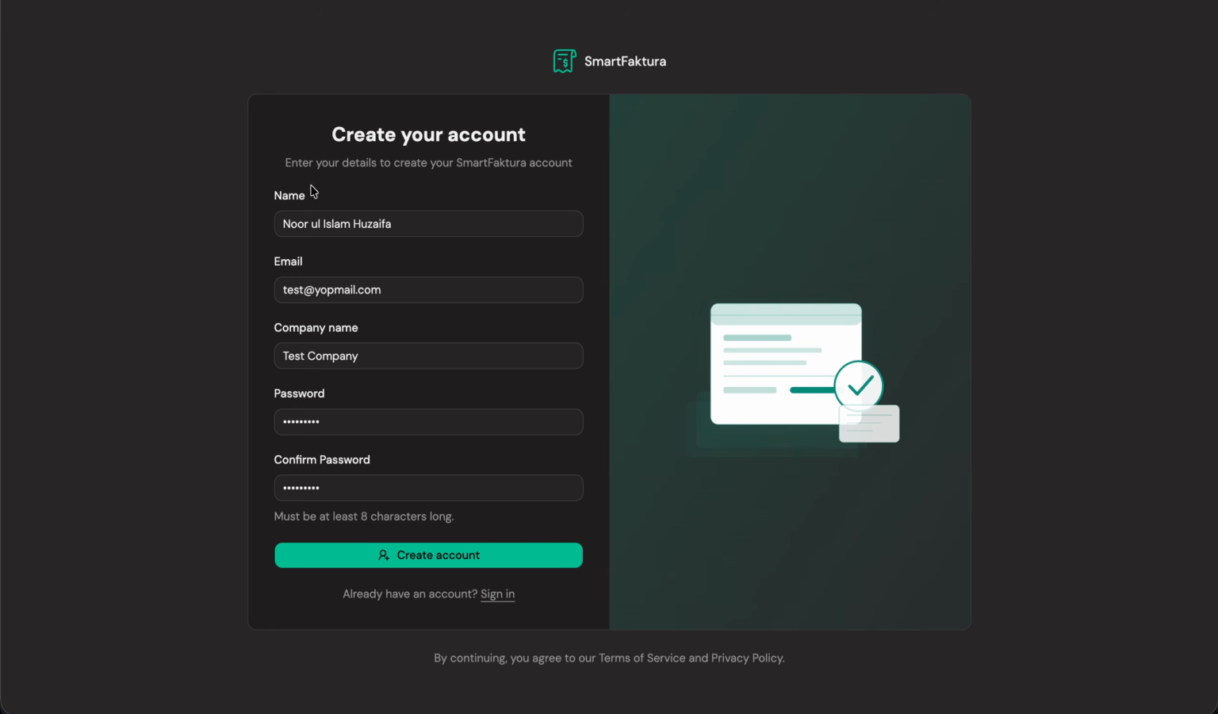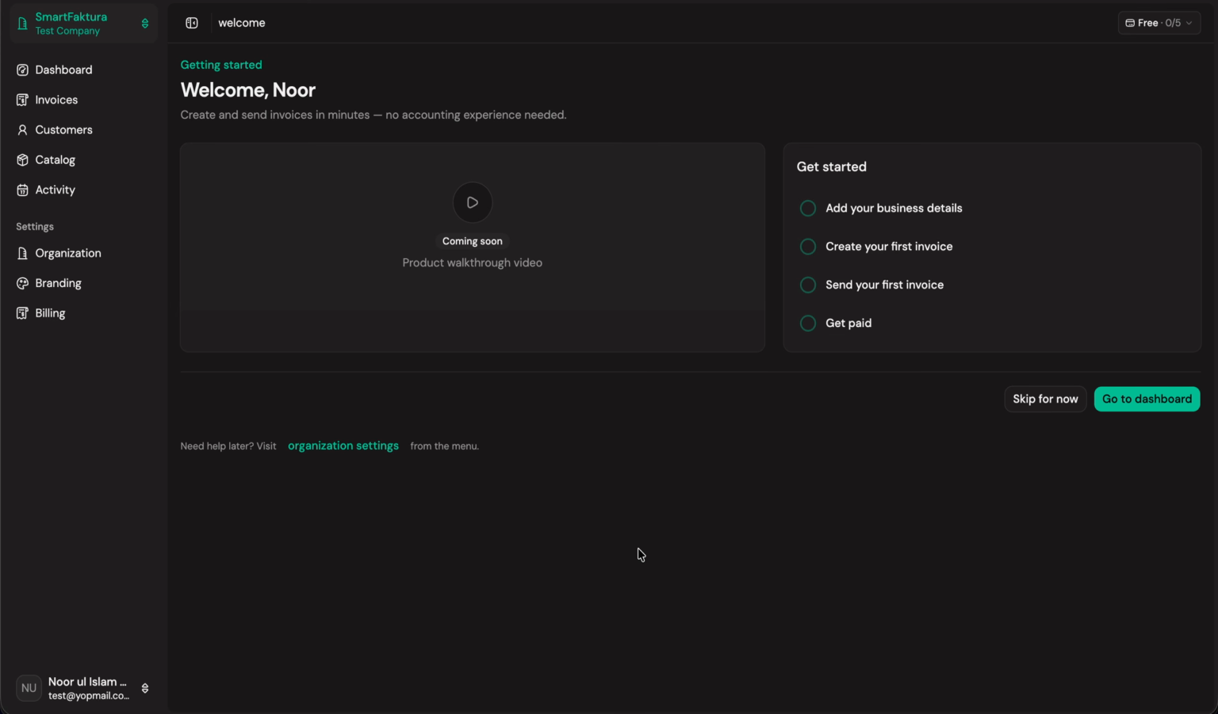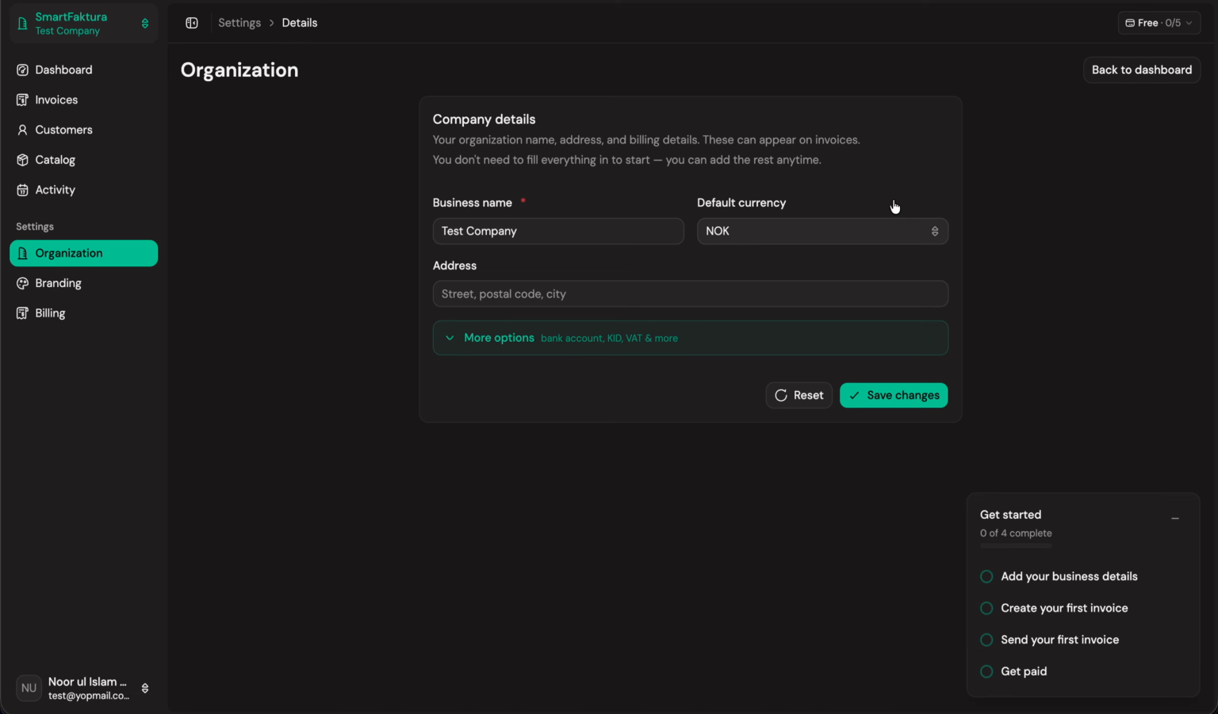To create your account, you'll basically enter all these different details which are required for your sign up. Once you do create an account, you will be redirected into the platform. Here you can get started with this checklist by starting out with entering all your business details and whatever your currency of choice is and what your address is.